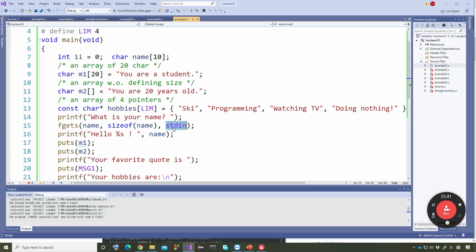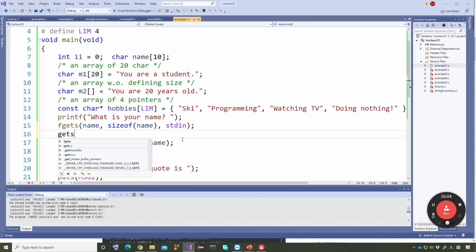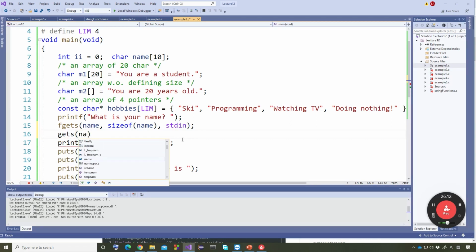But if you put a file pointer here, in this case you will read from the file. But now we are reading from the keyboard. So this is how to read from the keyboard. The other way is to use gets. Also, there is gets. This one is also a way to read a string from a keyboard. So you can put here name, this is the string name, and you read this one from the keyboard. This is another way.